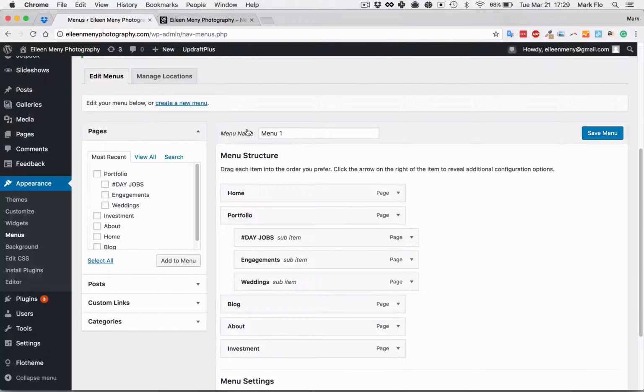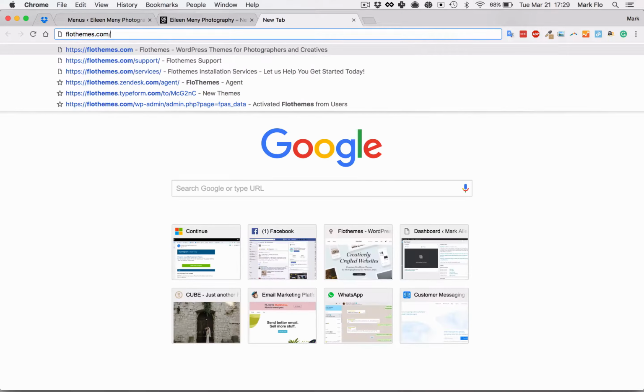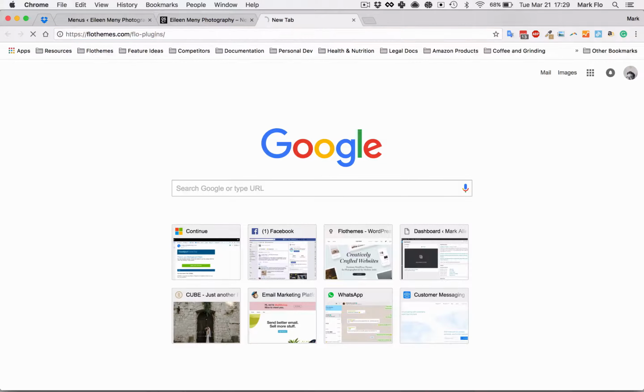So the next thing we'll want to do is install the ProPhoto Switch plugin. So it's called PP Content Migration. You can actually get it from flothemes.com/plugins. I already have it downloaded, but you can see it here. So flothemes.com/flow plugins, and it should be called Floswitch.